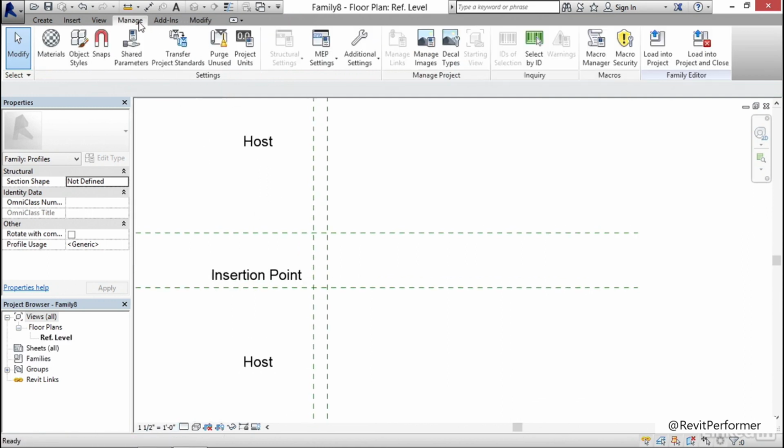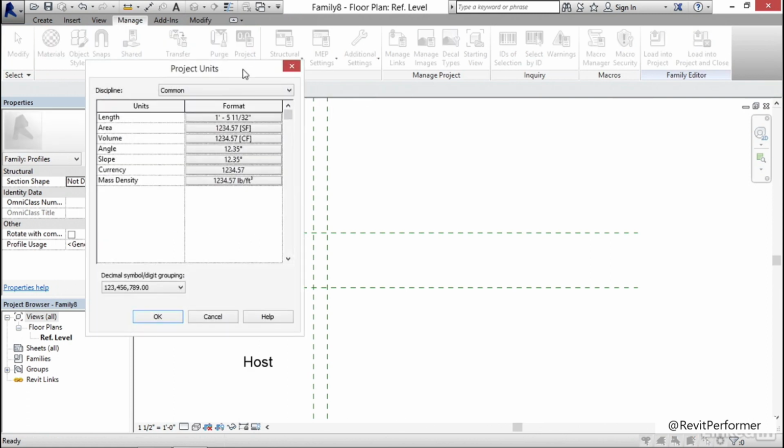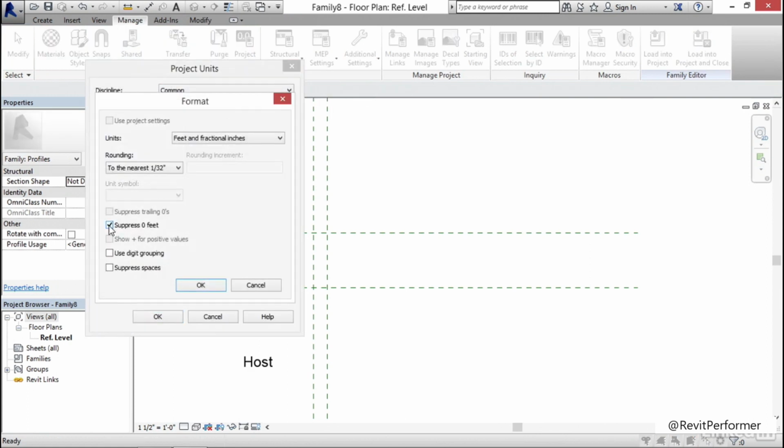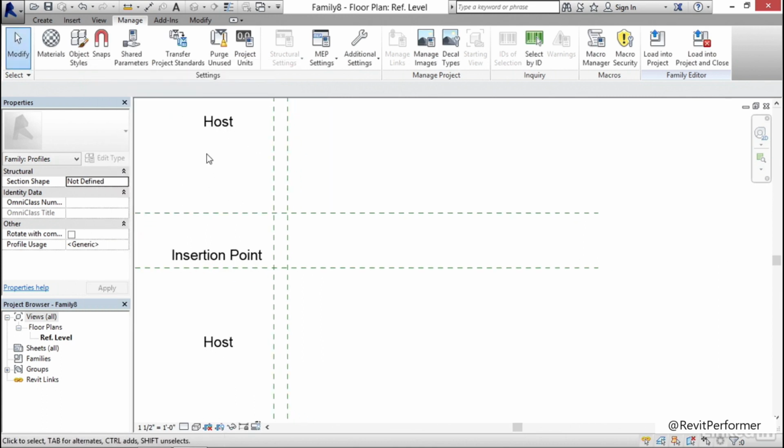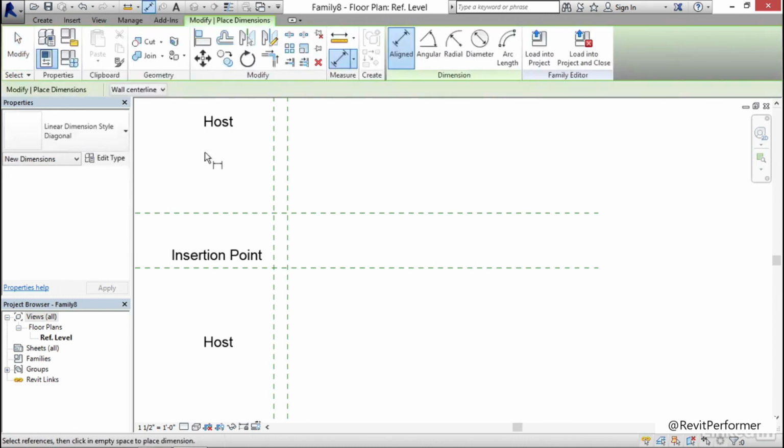Let's go to Manage. Let's go to Project Units. And for our length, let's suppress 0 feet. Okay, and OK. Now, let's add some dimensions. So on the quick access toolbar, click on the dimension button.